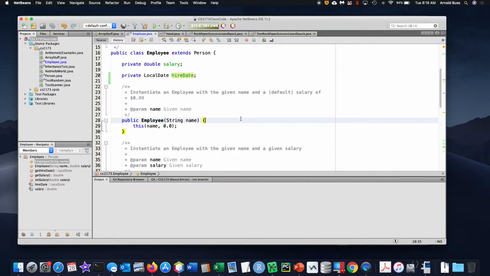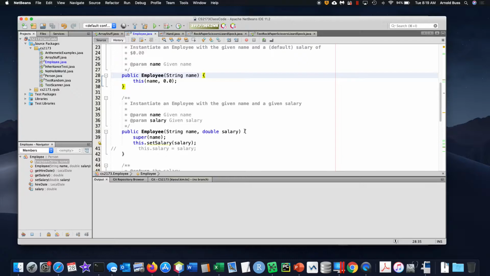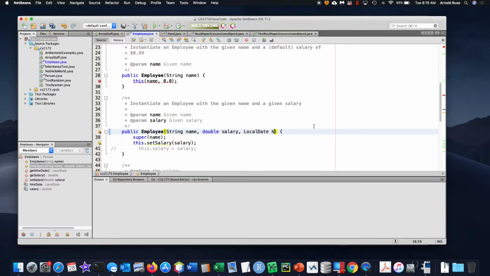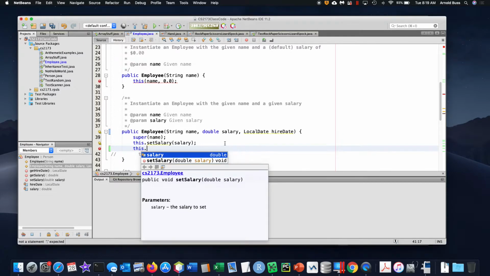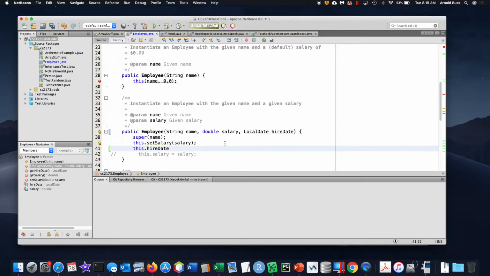Okay, but now I don't have a mechanism to actually set that. So what I need to do is put that in the constructor. Now in this case, remember for salary, because I had a setter for salary, I could use that setter. But here, I don't have a setter, so I have to do it this way. There's no other choice.